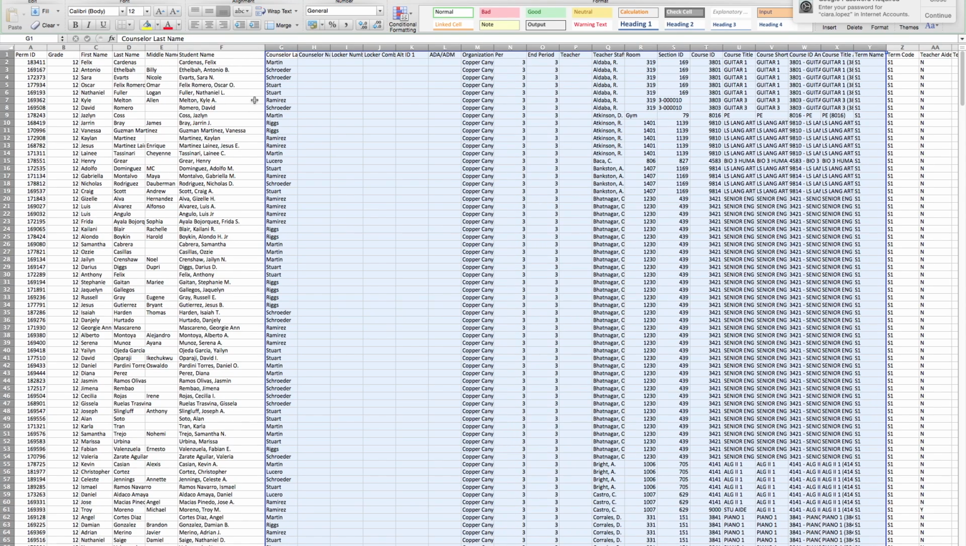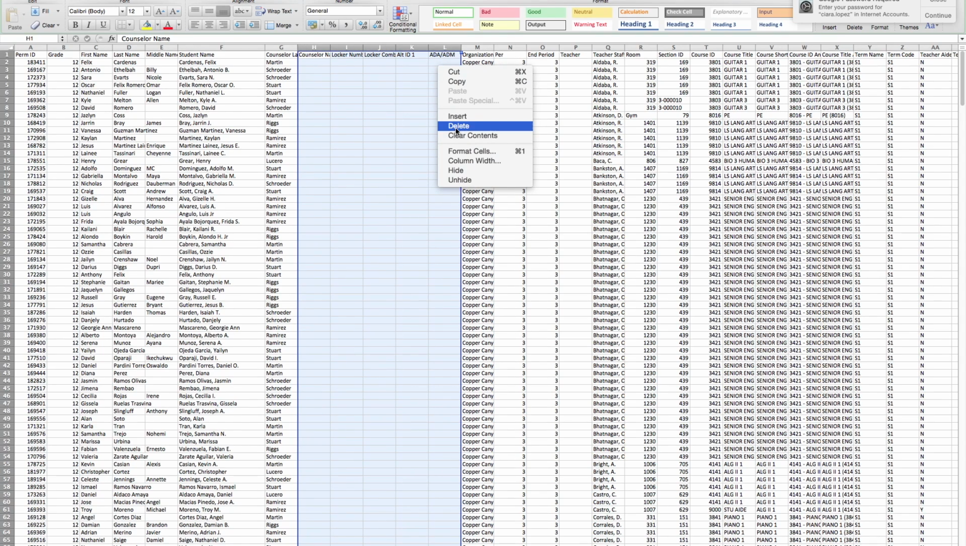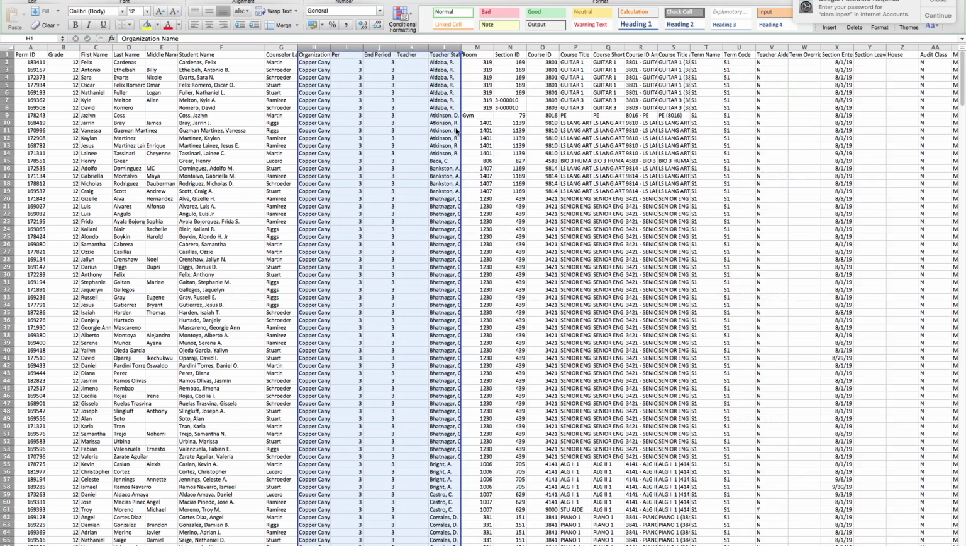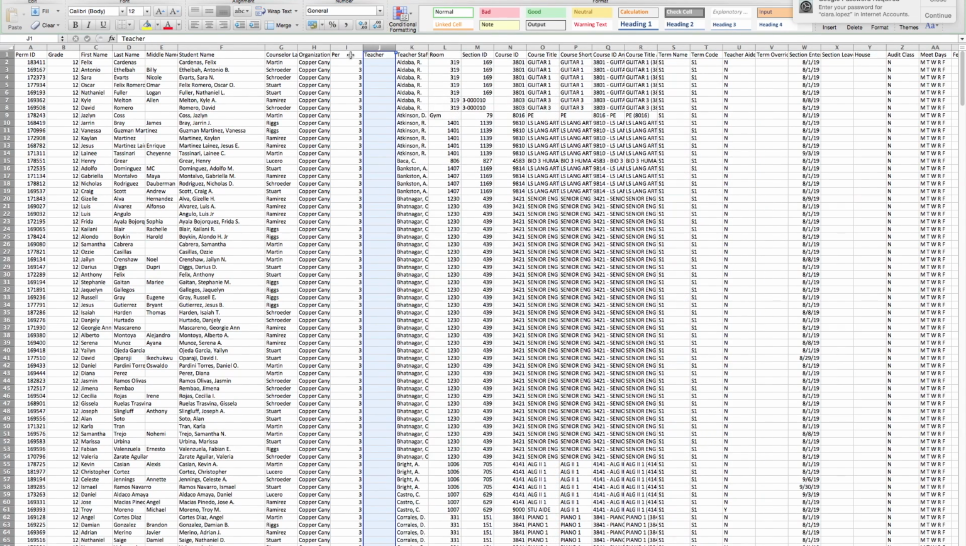Right now what I'm doing is just deleting all the columns that you don't need. That way I'm not going to have to scroll left and right to see the whole report. I can just see the data that I need. So I do need period, and then teacher name, that's the teacher's name.